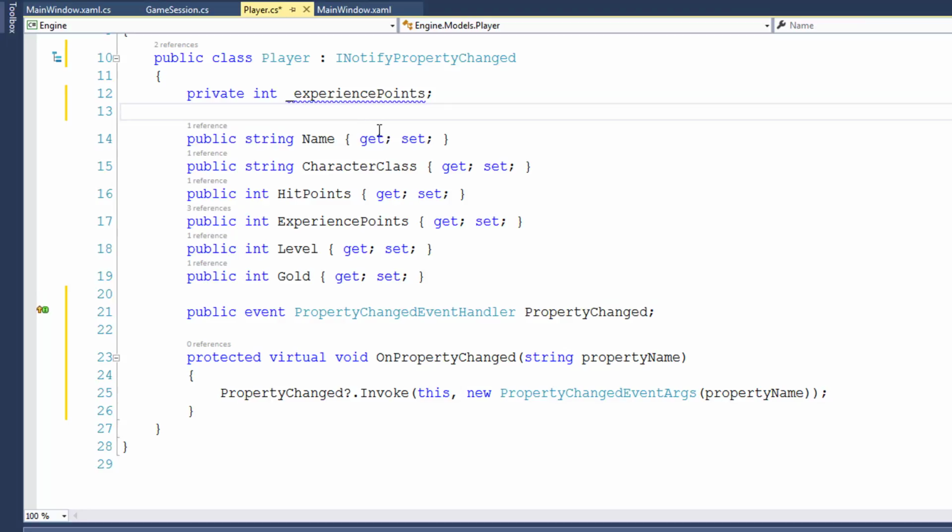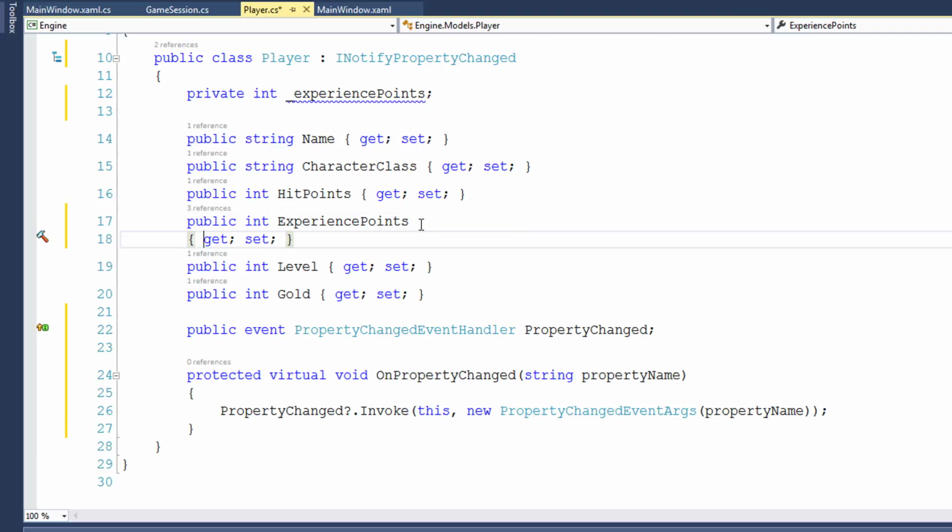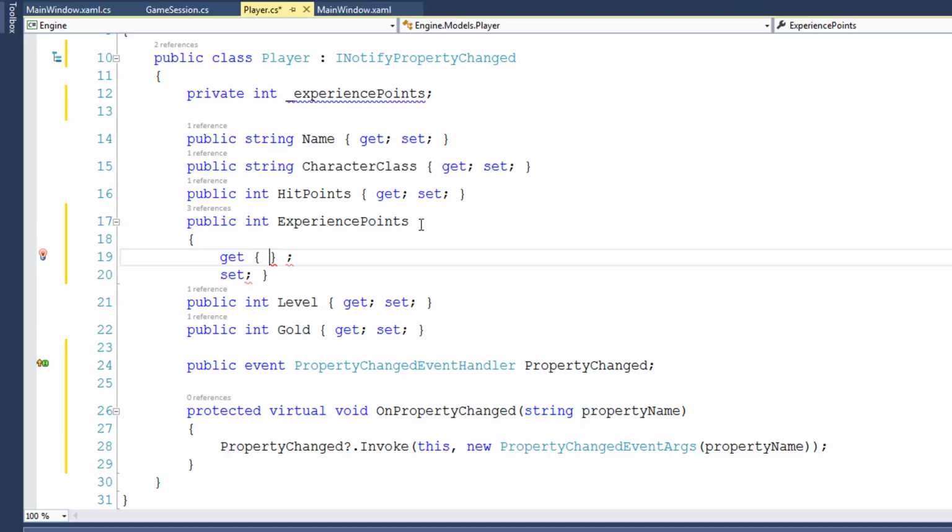I like to name my private variables with an underscore and then starting in lowercase. You may have a different naming pattern, but the important thing is to be consistent. So now we need to change this property to use this variable. So I'll say, for the get, we're going to return the experience points variable.